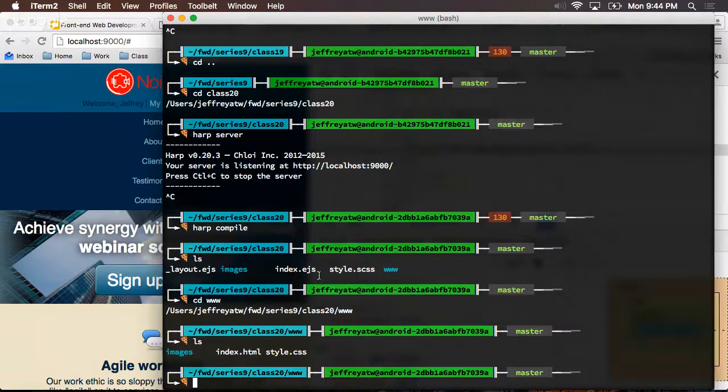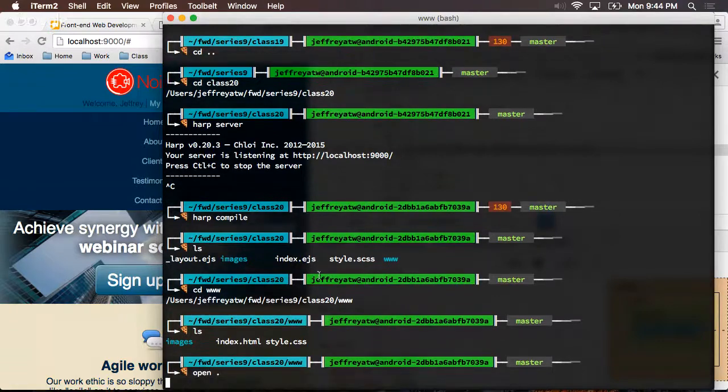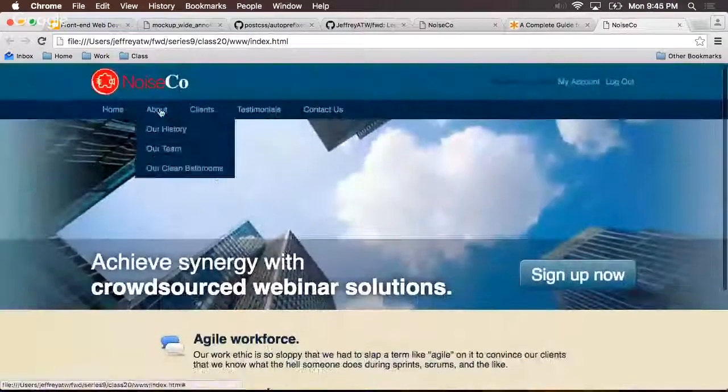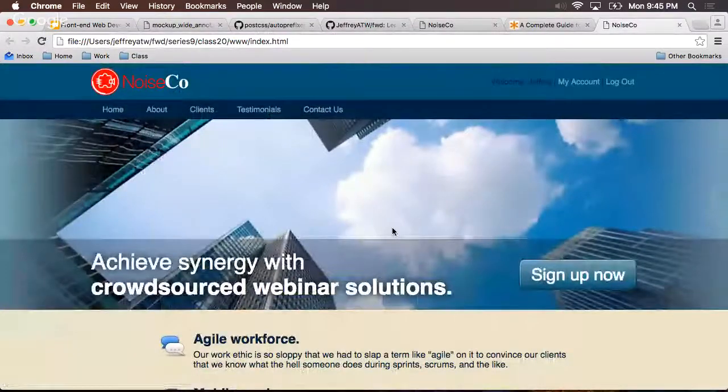So that's what Harp lets you do. It's just plain old HTML and CSS. You just double click on index.html and bam, ta-da. It's the full site, not loading off of the server anymore. So, hooray, Harp. Cool.